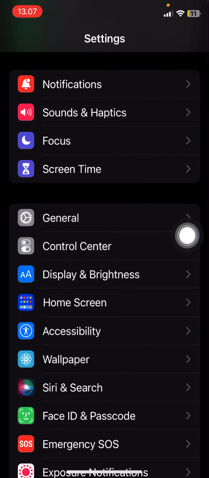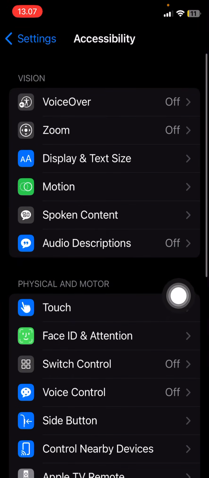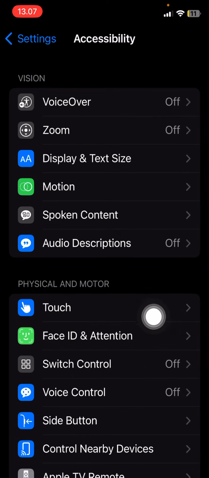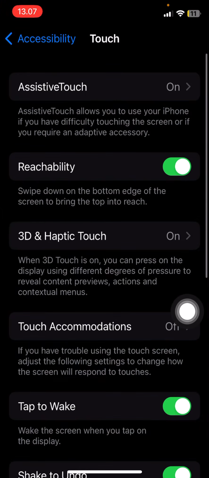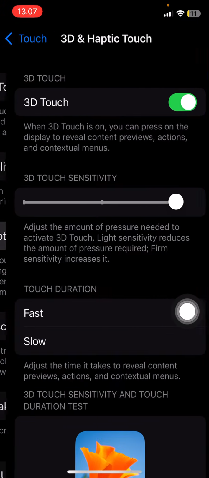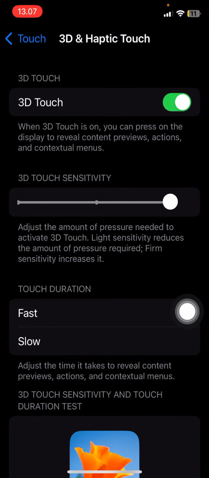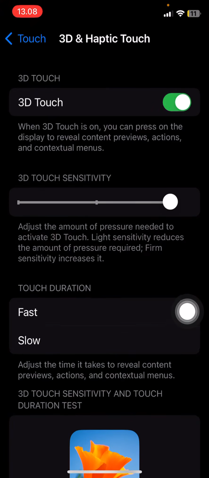In this video, I'll be showing you guys how you can adjust the touch sensitivity on your iPhone. So go to settings and go to the accessibility tab. Then you're going to select the touch section here. Go to 3D and haptic touch. And here you can enable it or disable it.